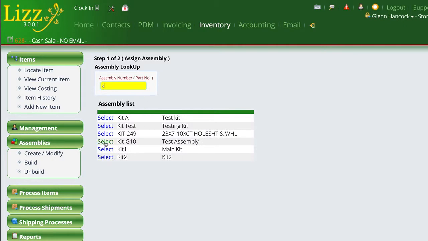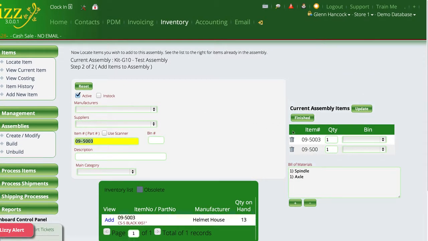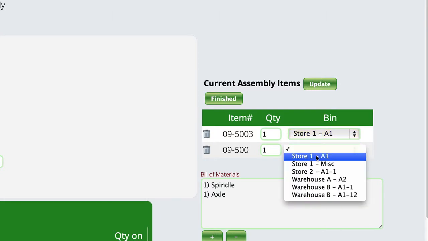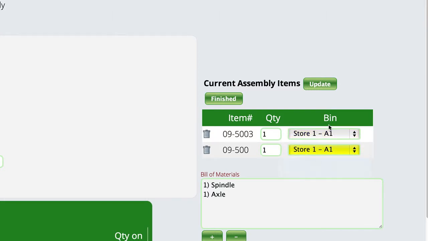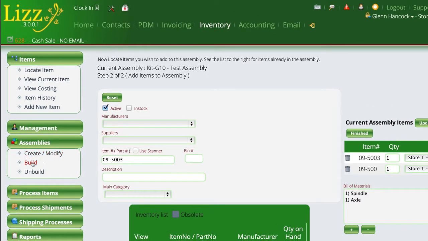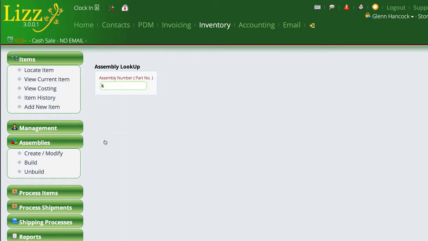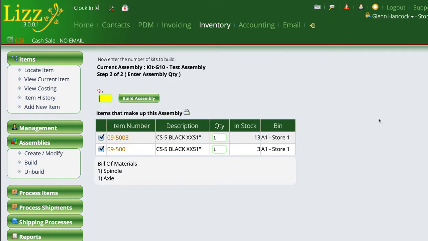We're going to go back to our G10 kit that we started, and we're going to just select the bin locations that we want to use when we're building and unbuilding. I'm just going to select the update here, and we're going to come back over here to build. We're going to select that kit again, and this time you'll see that it's actually asking me how many of the kits I want to build.